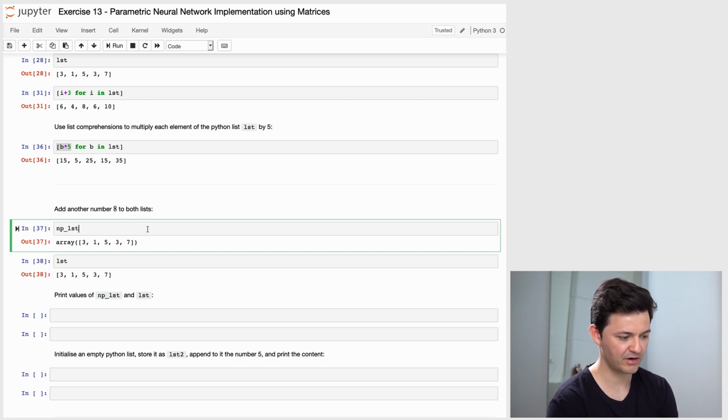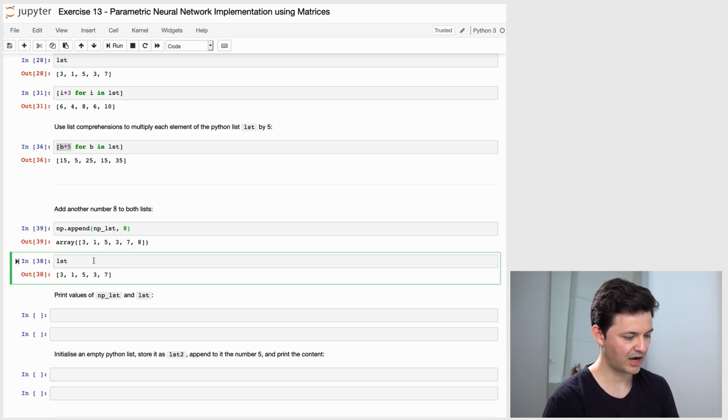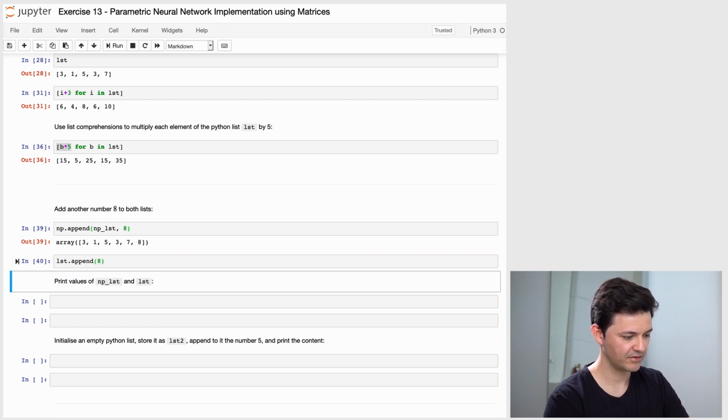How can I add a number to a NumPy list? Well, I can use a NumPy command, np.append. I will add the old list, comma, what I want to add to it. So I want to add the number 8. What I get is the old list with 8 at the end. And then how do I do this to lst? Well, I just say lst.append(8). And nothing happened.